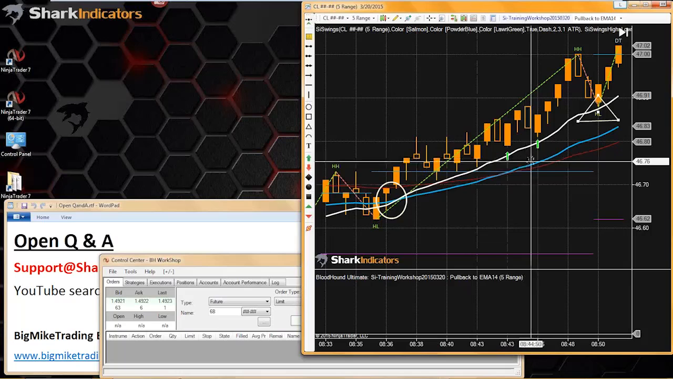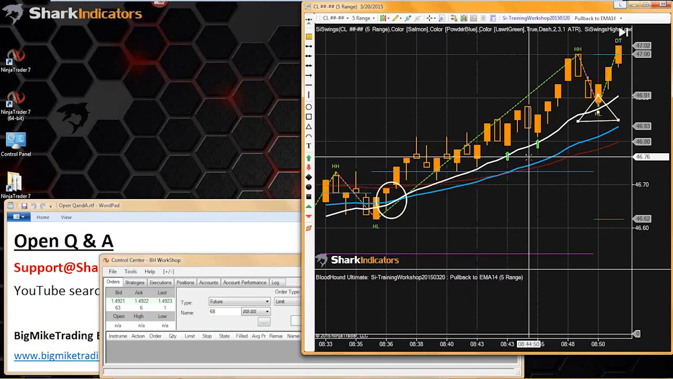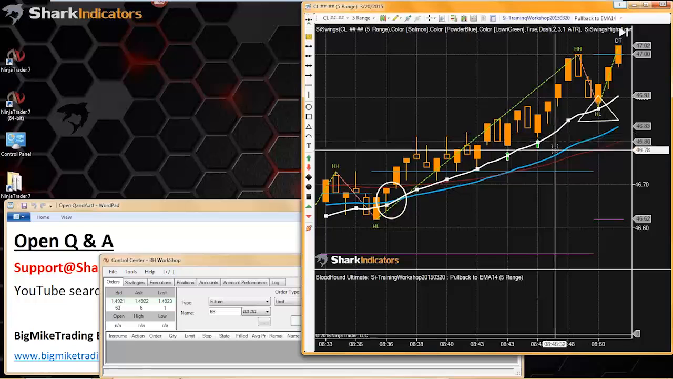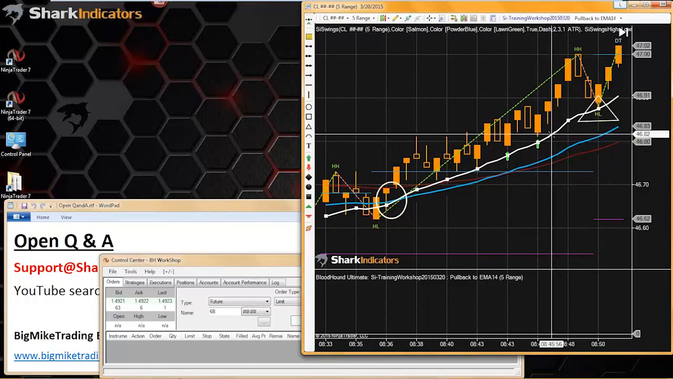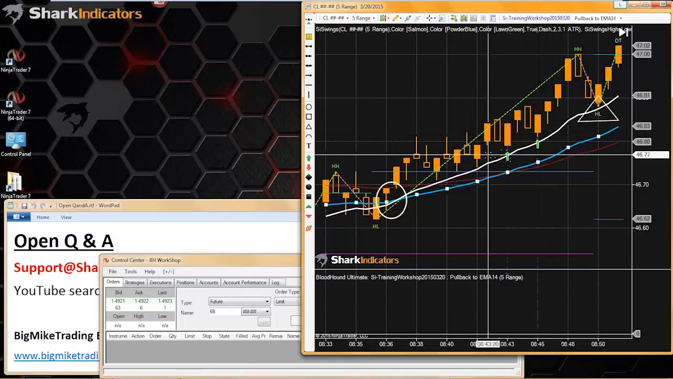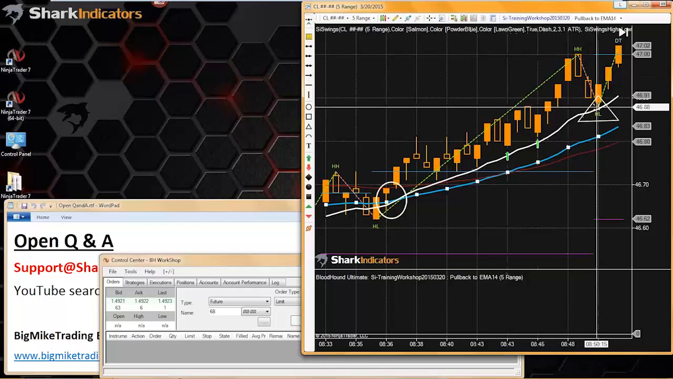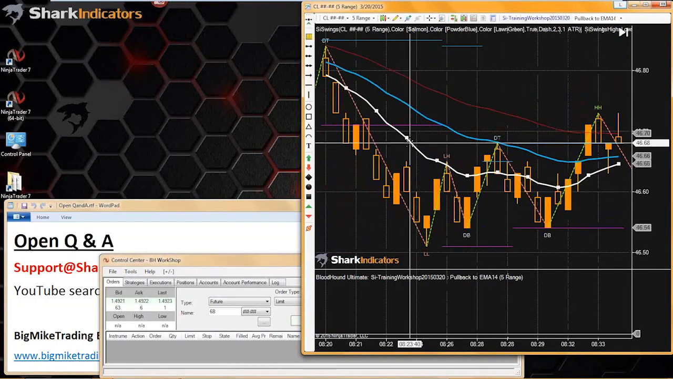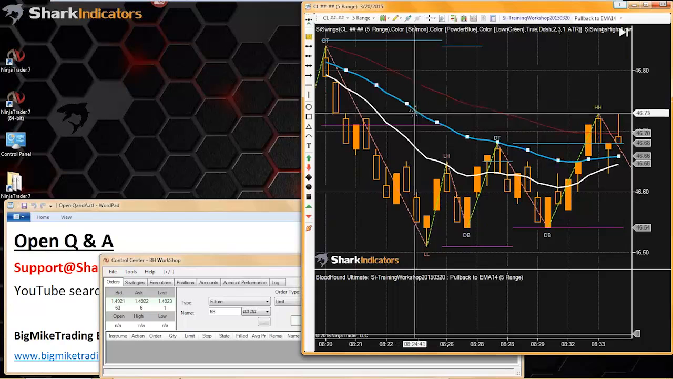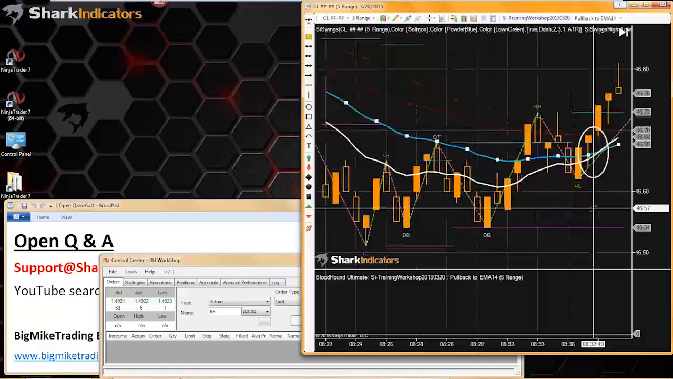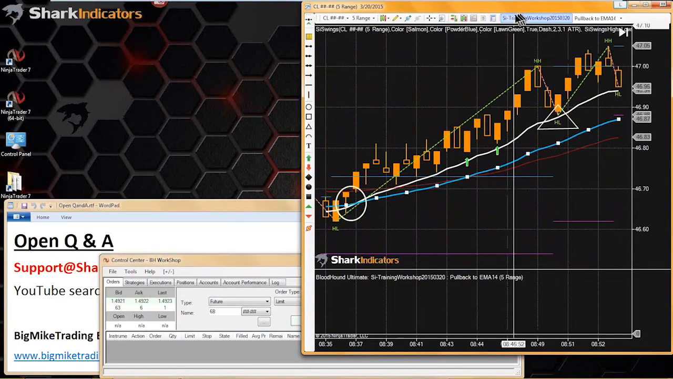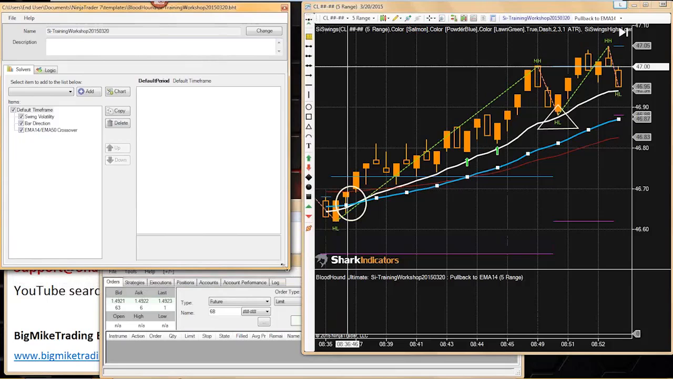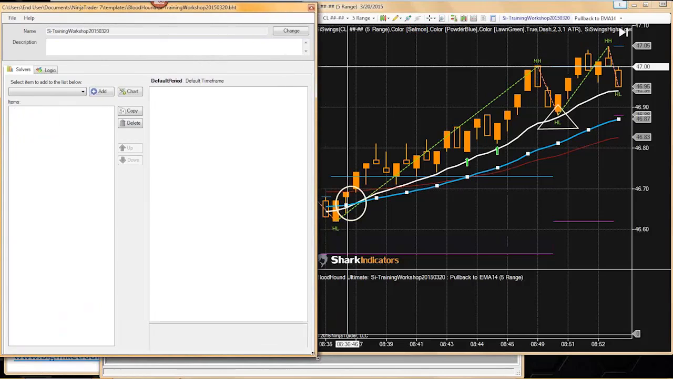So there's kind of two core solvers that are needed. One is to compare the 14 to the 20, right? So we want to know if the 14 is above the 20 for a long signal on a pullback, or if the EMA 14 is below the 20 for a short pullback. So I think that's what you're getting at there, Asif. Please correct me if I'm wrong.